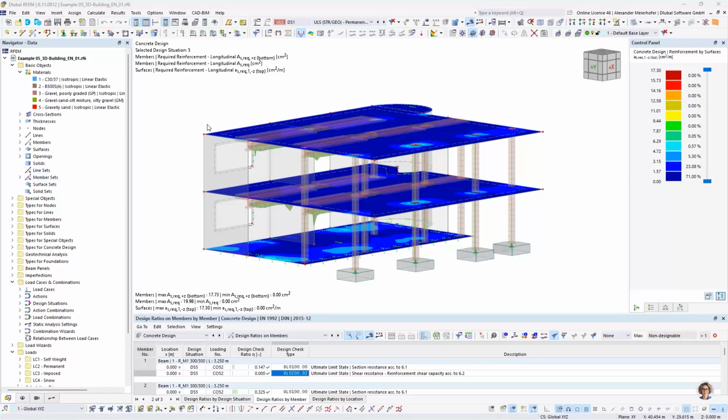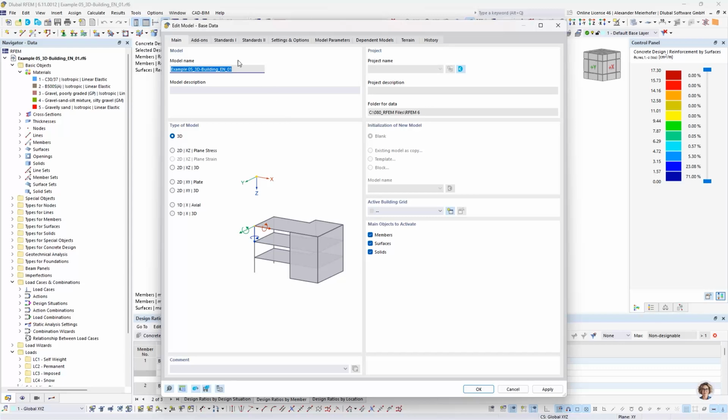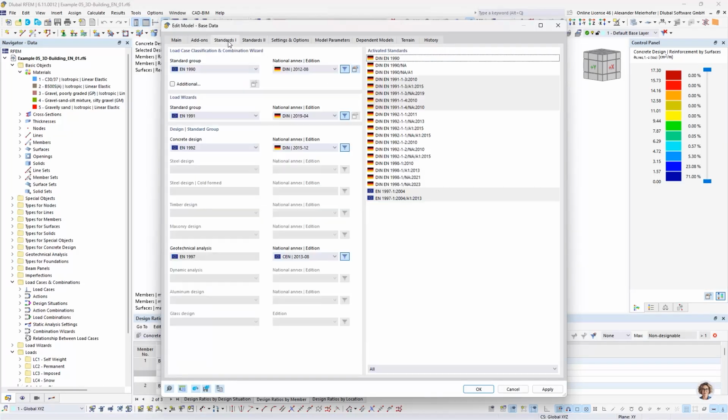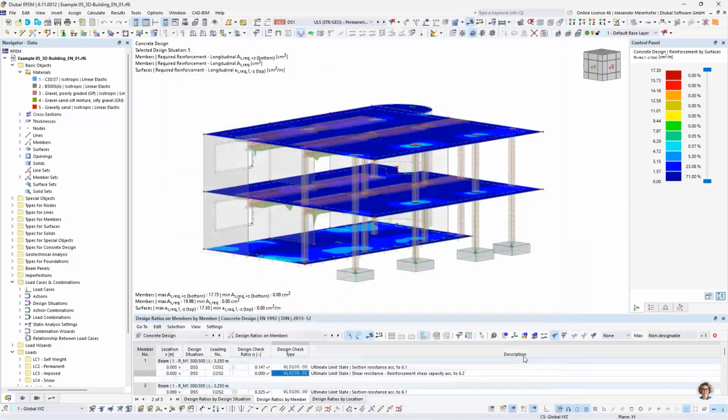I will go, for example, here into the base data, which I mentioned before. Here we have the selection of our add-ons, and you see the standard. I've defined the standard on the national annex for the concrete design. And if I have activated more add-ons, for example, steel and timber, I can choose also my design standards here. And you have all activated standards here in the list. This list is also in the protocol. It's very well documented, so that you see what standards are used for your design.